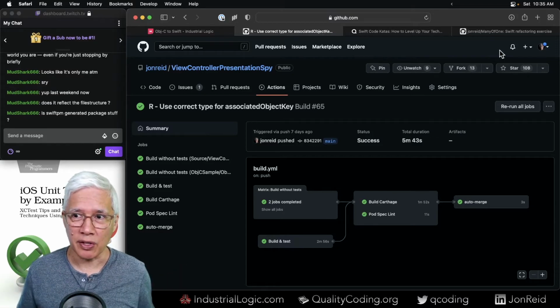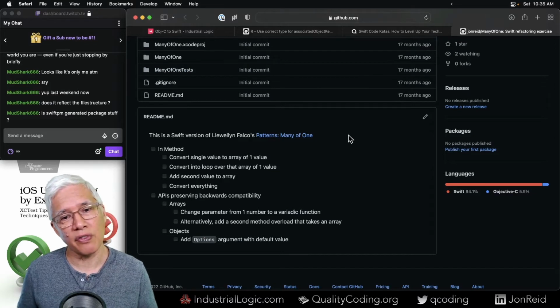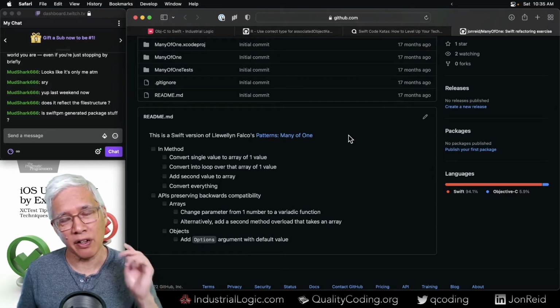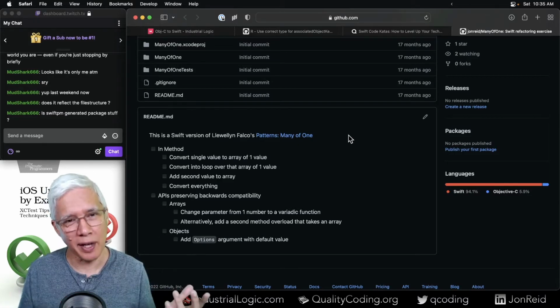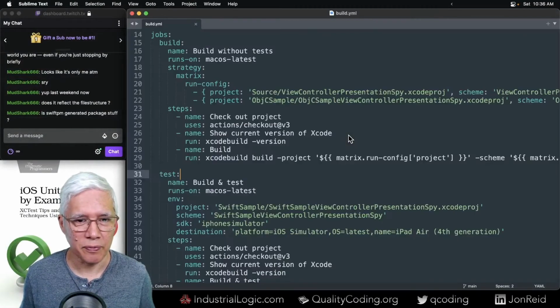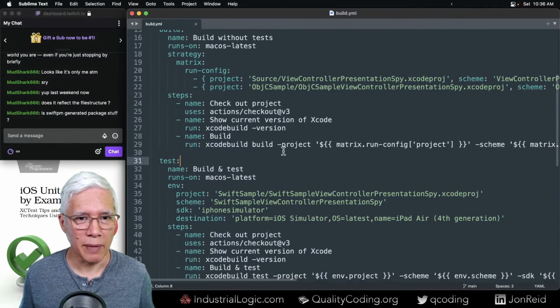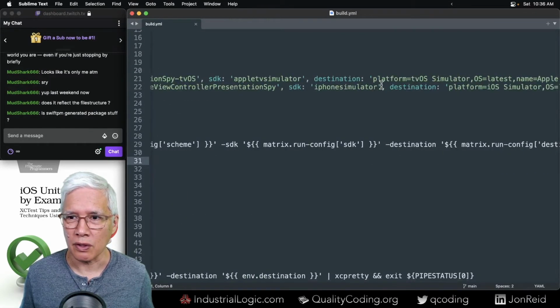The way to do this with the many of one pattern is to say, okay, then I'm going to convert from a single array to an array of one. Once you do that, then you can say, now we can add more things to it. So that is what I want to do. I want a matrix with a run config that will do these different things.